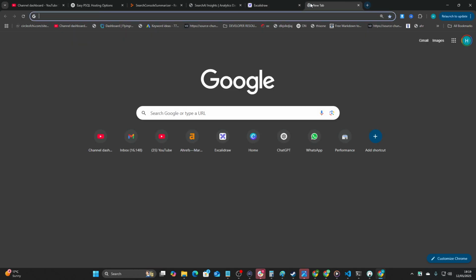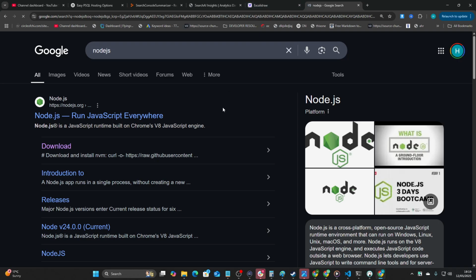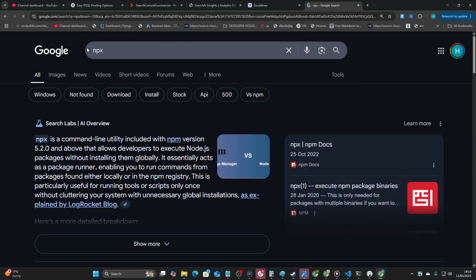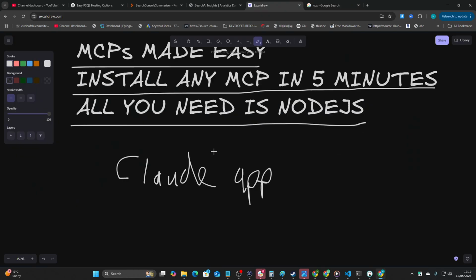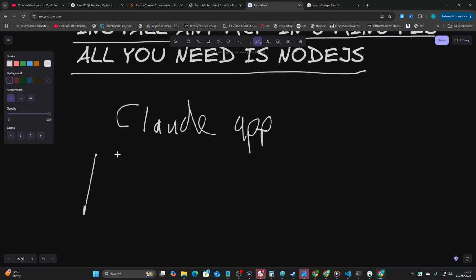Okay, so the only thing you need is Node.js. That's literally it. Once you've got Node.js, you should also have something called NPX. NPX is included with NPM version 5.2 and above, and it allows you to execute Node.js packages without installing them globally. So what does that actually mean? Instead of downloading the MCP onto your computer, you don't actually need to do that.